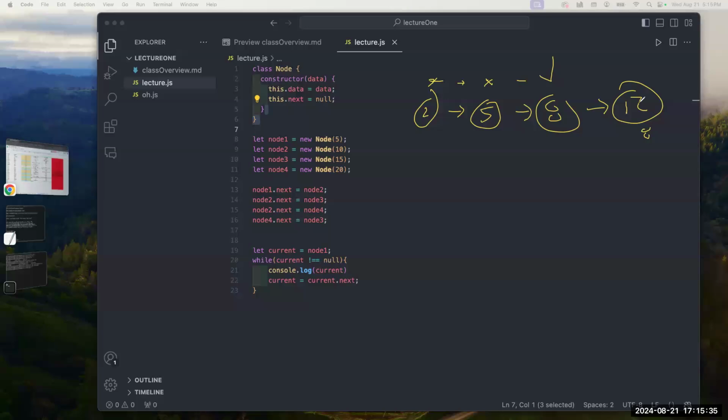If 8's at the end, or if we're just dealing with the worst case scenario, can anybody tell me the time complexity of a singly linked list for just trying to find a value? O of n, right? It's O of n.